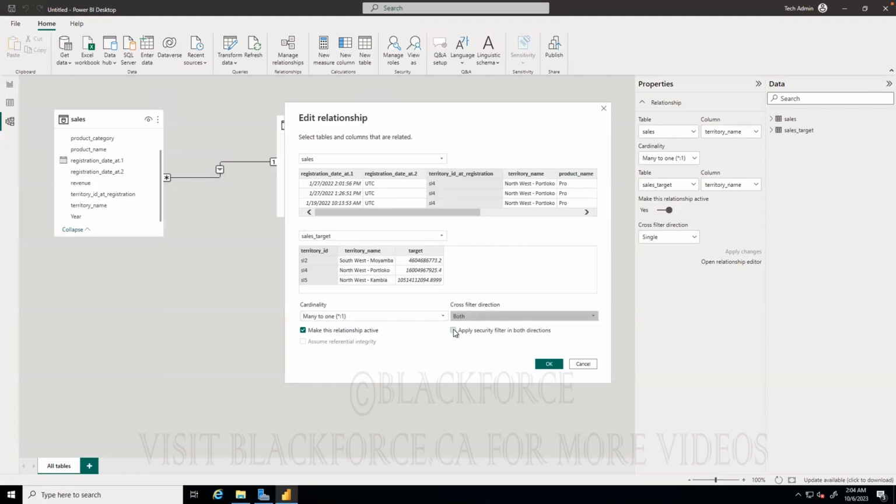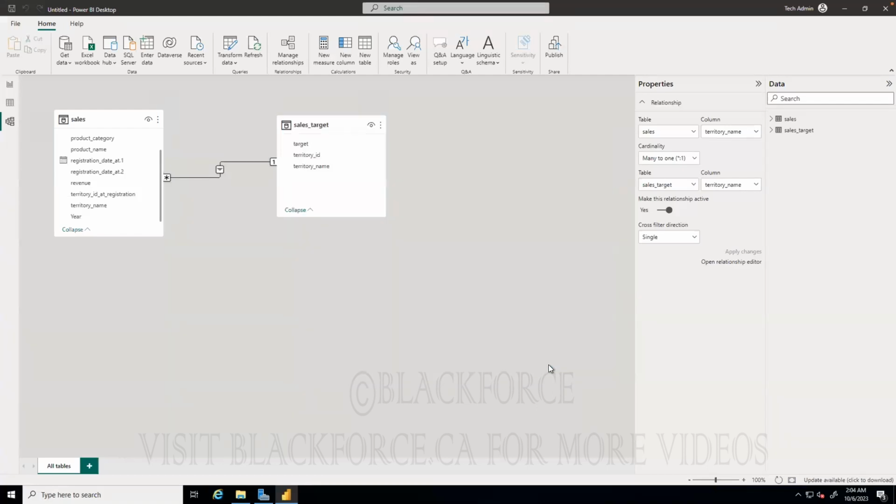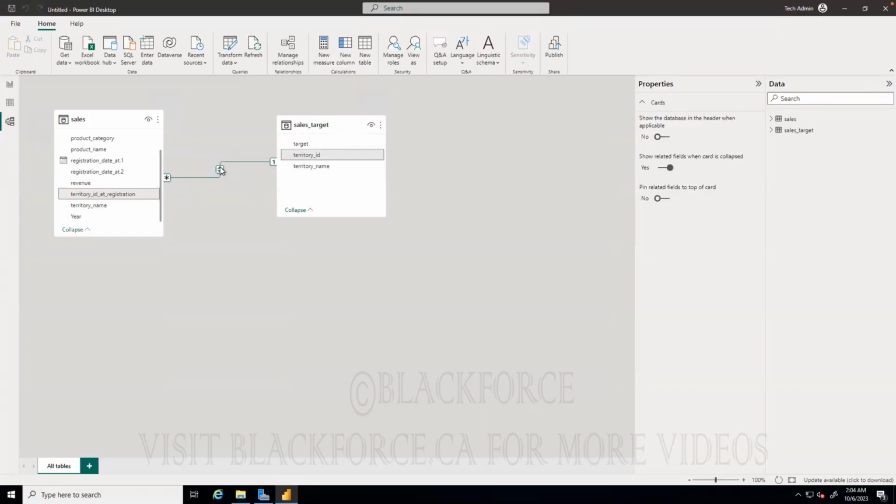So apply security filter, like the filter in both directions. I can click on this, and then I click on OK. And if I come and hover around here, first of all, you see that the direction changes. It's showing that I can filter in both directions. And if I hover around here, it highlights the two columns that I've created my relationship with.